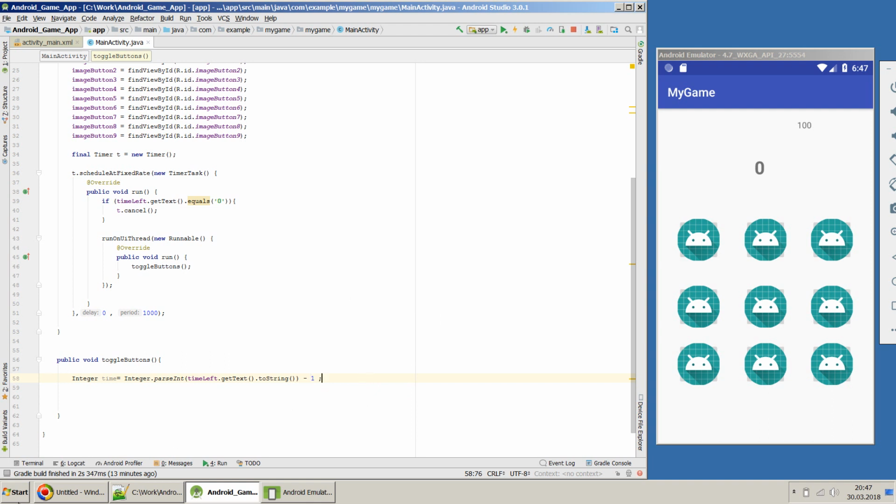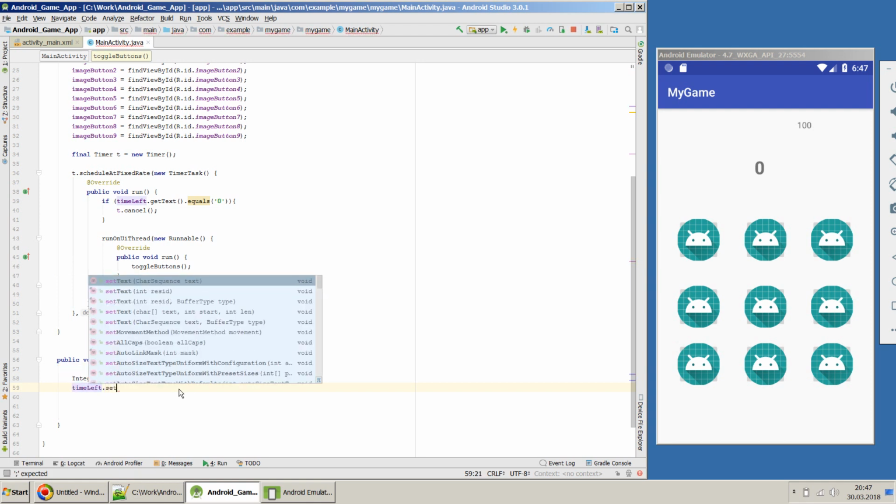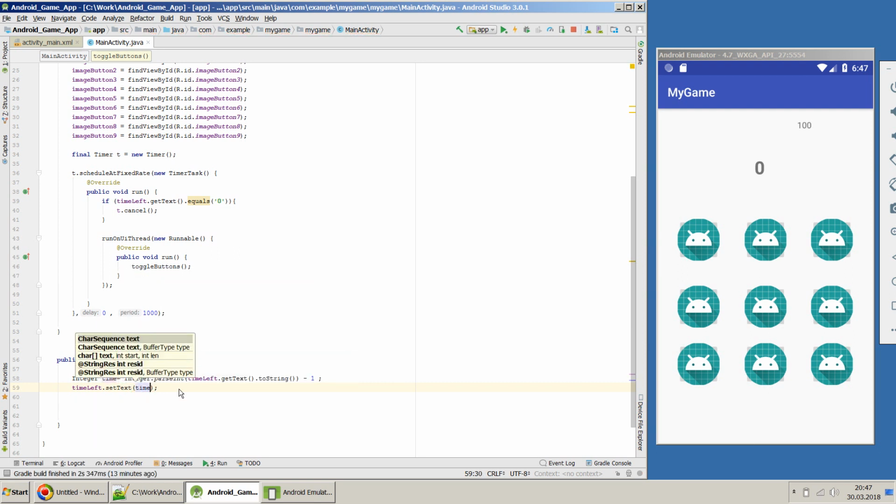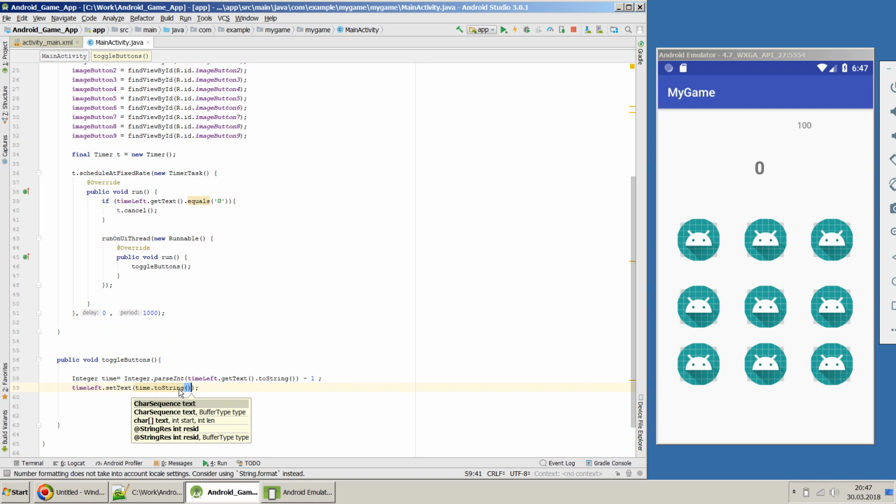And once we have done it, then we will set this time variable to this particular object. So we'll just call it again, timeLeft.setText, and we call this time, and we do a toString. I think this should be sufficient. If needed, we can just quickly run and see if this is holding true or not.